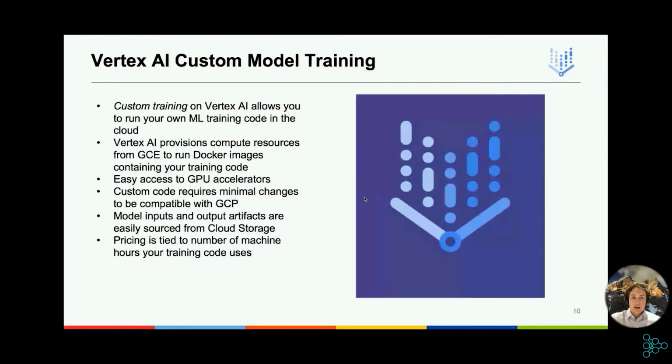Custom training on Vertex AI allows you to run your own machine learning training code in Google Cloud Platform. The Vertex AI platform provisions your compute resources from Google Compute Engine to run your Docker images, which contain your training code. This gives access to all the GPU accelerators that are available on Google Cloud Platform, of which there are many, and also gives you access to custom CPU resources as well if you want high memory, high compute, anything that fits your use case.